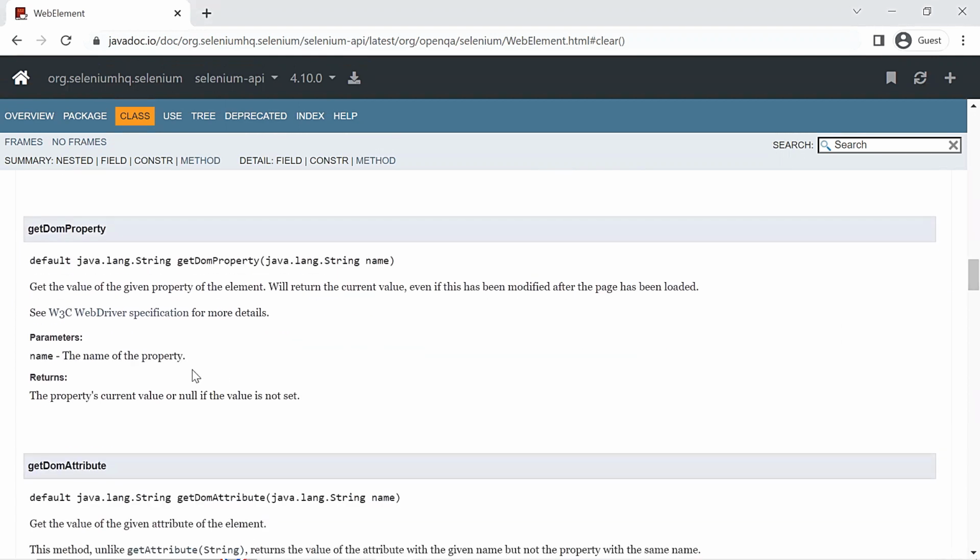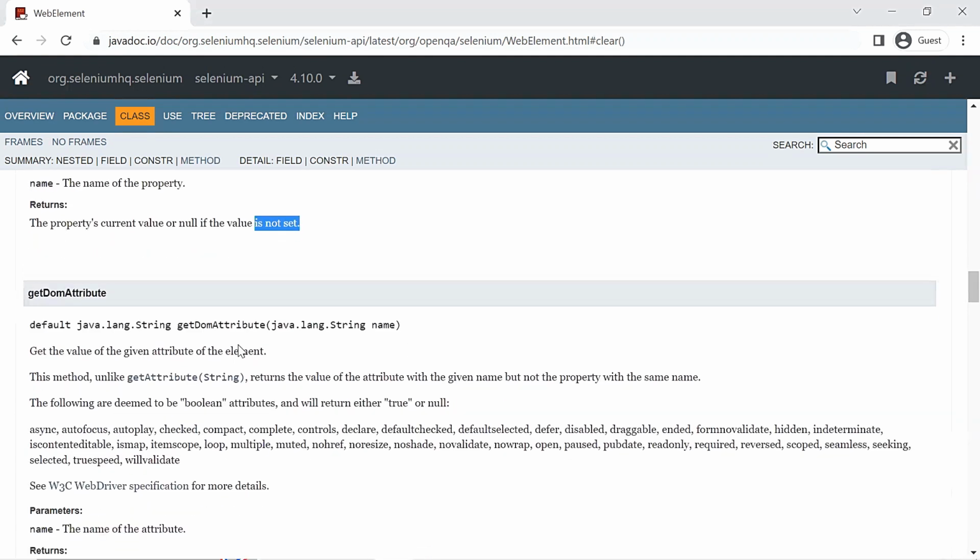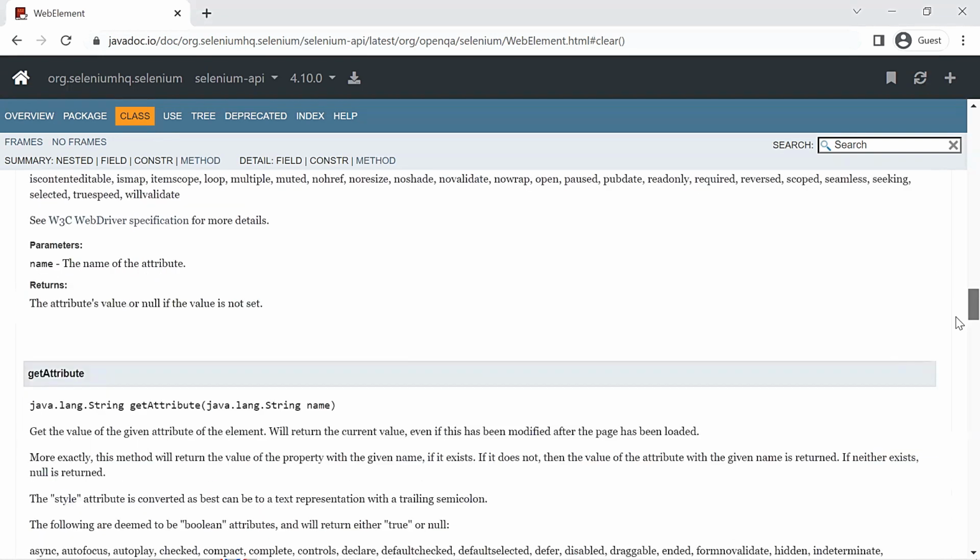So this returns the name of the property and the current value of the property, or null if it is not set, right? Then we have get DOM attribute. It gets the value of the given attribute of the web element. This method, unlike get attribute, returns the value of the attribute with the given name, but not the property with the same name, right? And then we have get attribute.